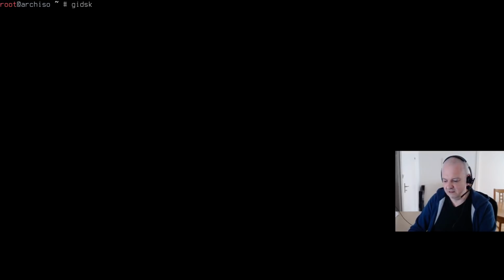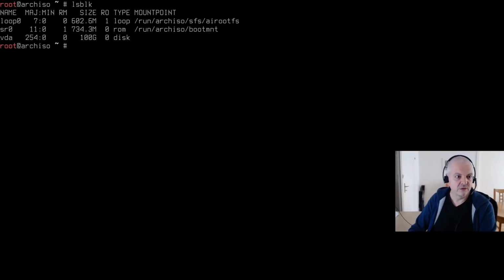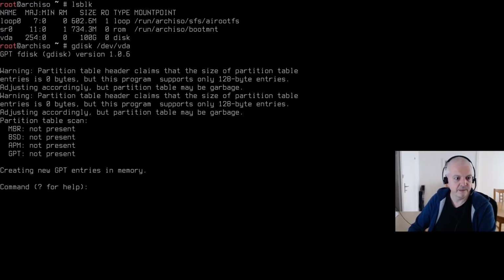And the disk name, actually, I can show it in the system with lsblk. You can see vda is the only disk I have here, and it's 100 gigabytes. So I'm going to type in gdisk /dev/vda and hit enter. There you go.